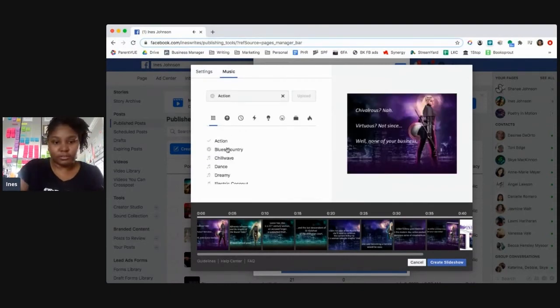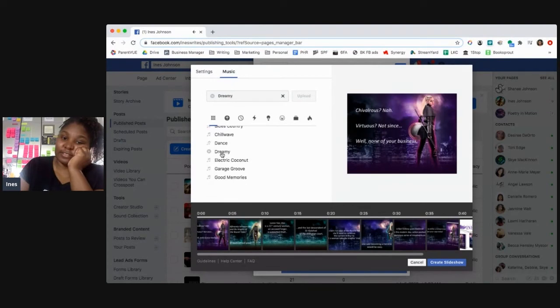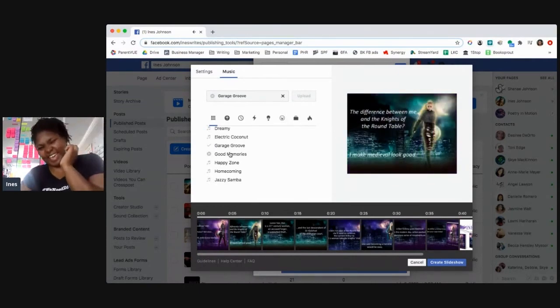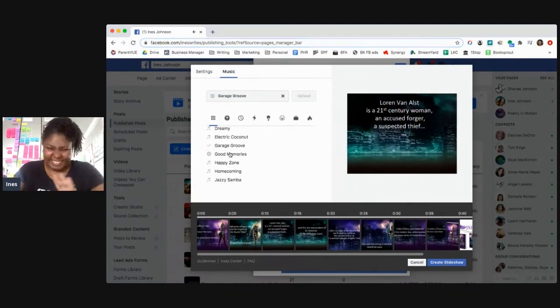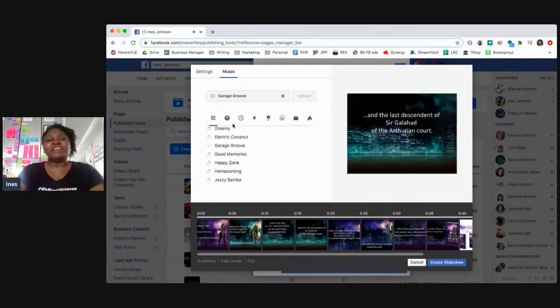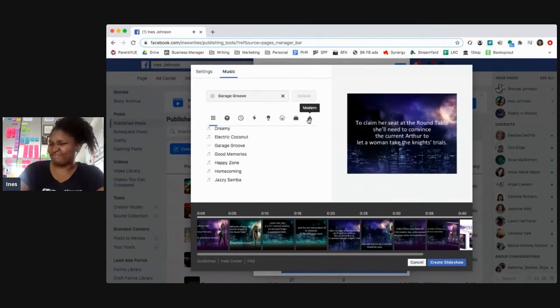That does not fit Lauren. Blues is not going to fit her either. No, that's too slow. Oh, that's interesting. I'm not going to go through all these, but you can see. Ooh, I like that. I'm going to use that for right now, even though I'm not sure if it fits my character, but I like it. Garage Groove. All right. But again, you can upload tracks and you can look through their different categories. I like that. Okay.